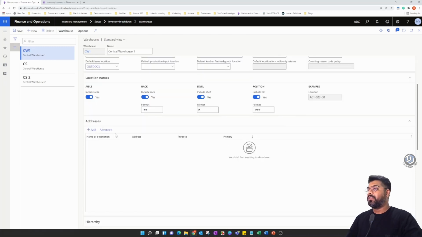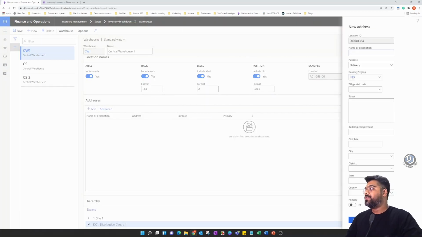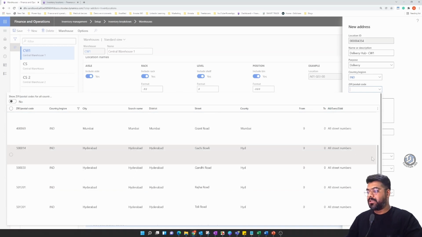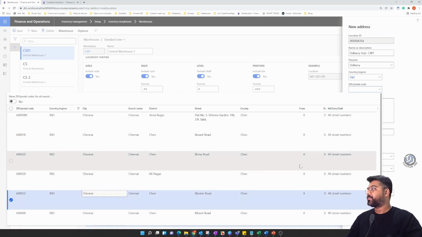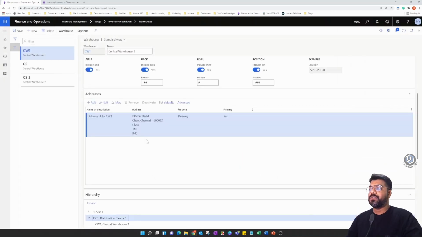One more thing I forgot to do: since it's a warehouse, you definitely need an address. So let me quickly create an address before I create a location. Delivery hub for CW1, that's going to be the address title. And let me just quickly choose a pin code. That's just the primary address for my warehouse.